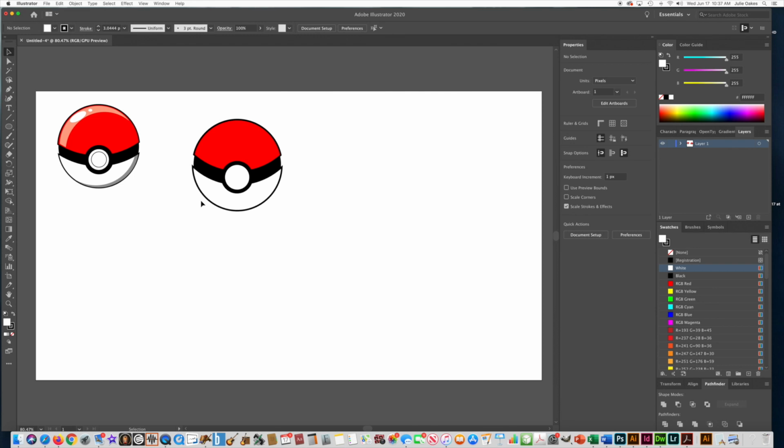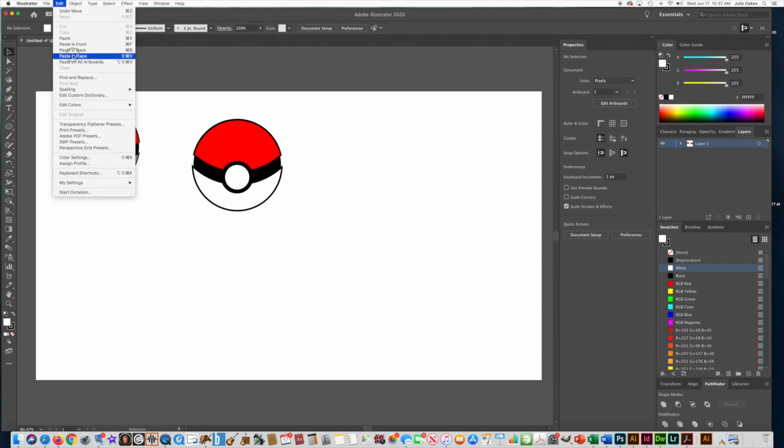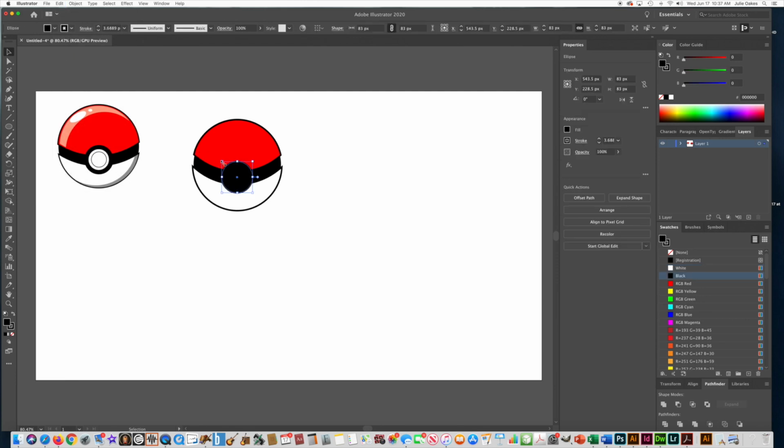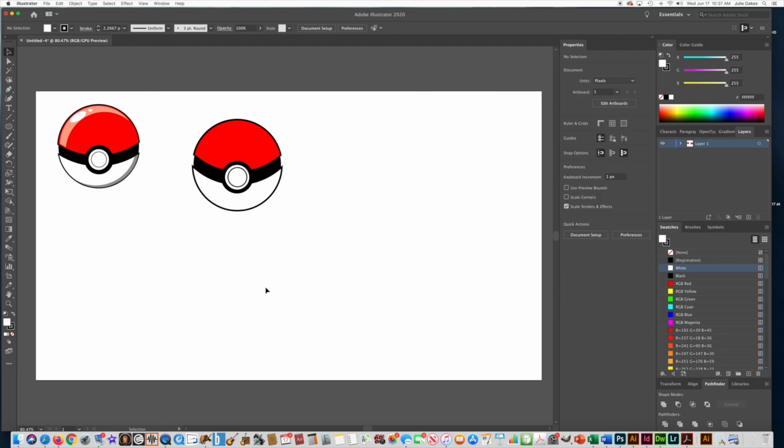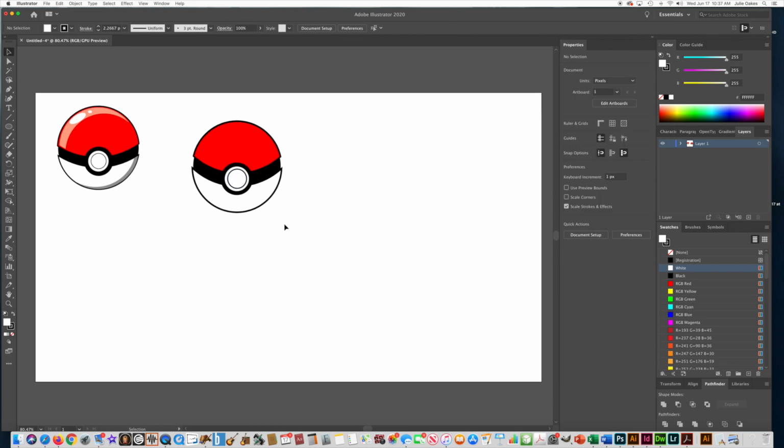Alright, that's looking good. So one more circle. I can just go Edit, Paste in Place again, and get that same circle. And then hold the shift key and make an even smaller copy of it. And then we're going to fill this one with white. Alright, so we have a kind of flat Pokeball there. Now let's go ahead and do some of the highlights and shadows. And that's where you're going to use the shape builder tool again to make those.